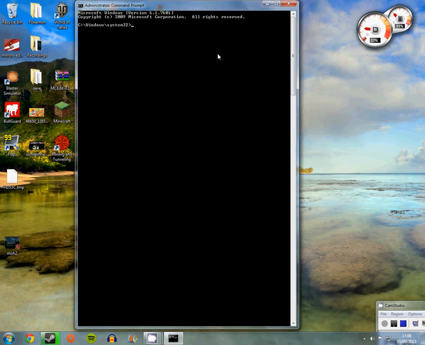Okay, alright, you're gonna type in BCDEdit. Make sure there's no space. So BCDEdit, and press space slash set. BCDEdit space slash set. Then type in increaseuserva space and type in 2500 and hit enter. So that's how to do that.